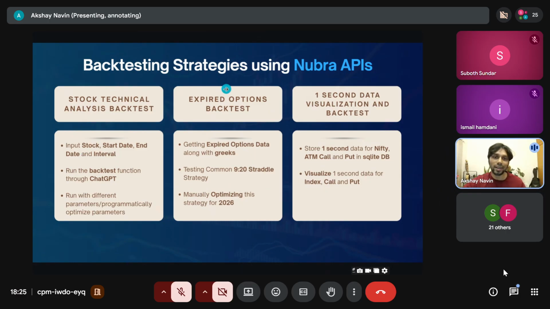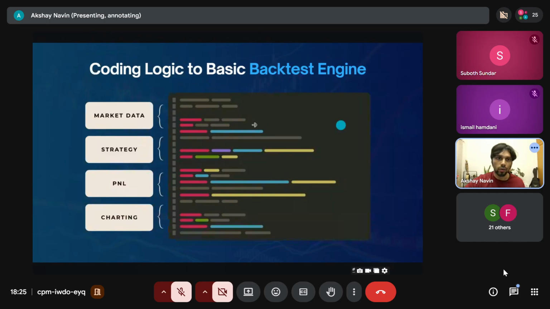Apart from that, there is the expired options backtest that I'll be showing. This is just a very simple 920 straddle, and I'll visually show whether the 920 straddle is working in 2026 or not, and how we could look at optimizing it. This is again done for basic beginners. So I'll just go to the next.